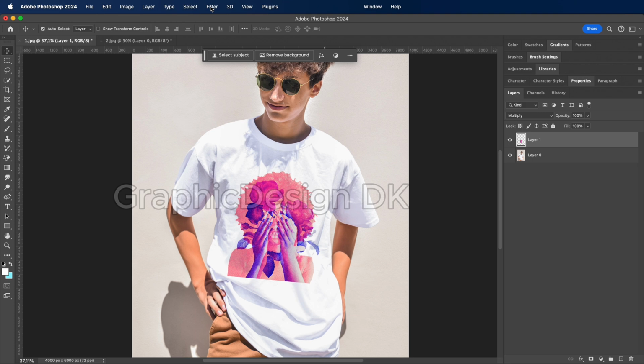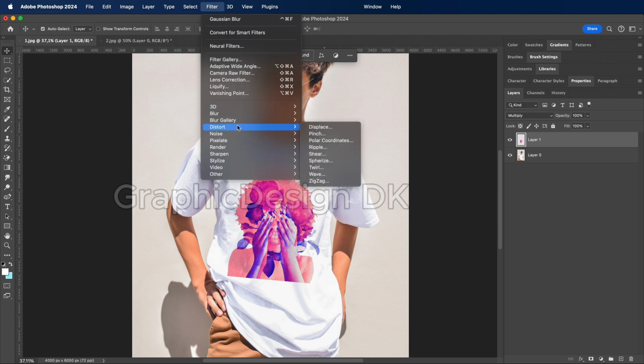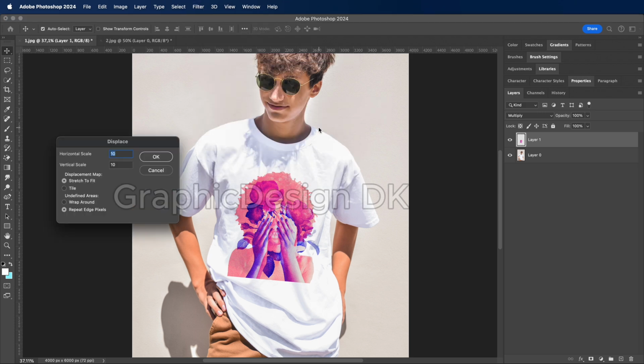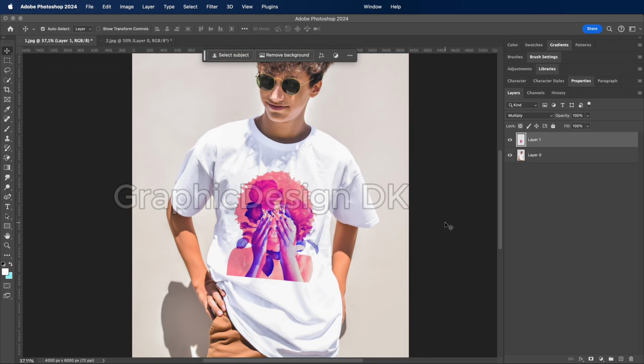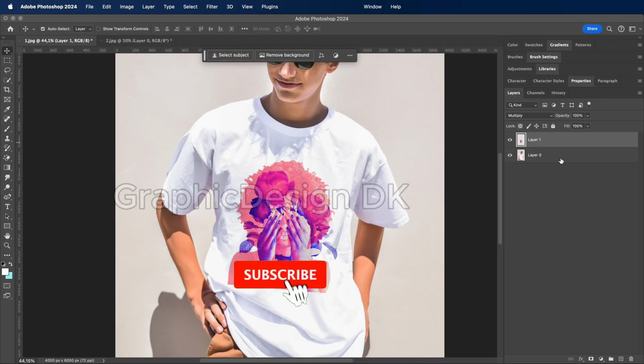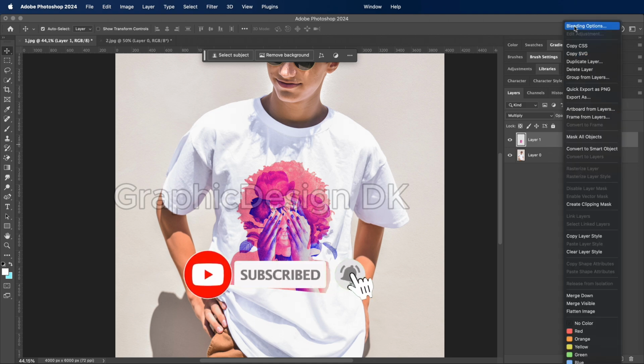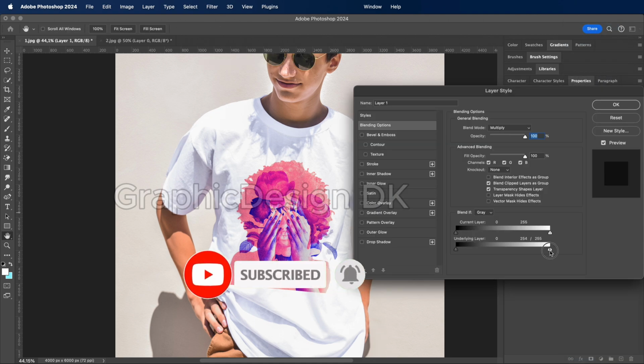Now go to Filter, then Distort, then Displace, and choose your previously saved file. To achieve perfection, match the preferences to be identical to mine.